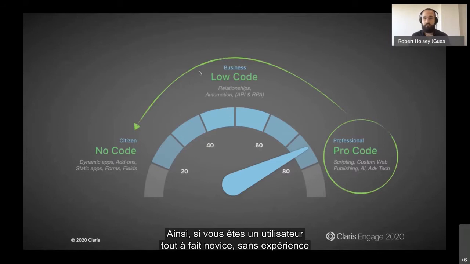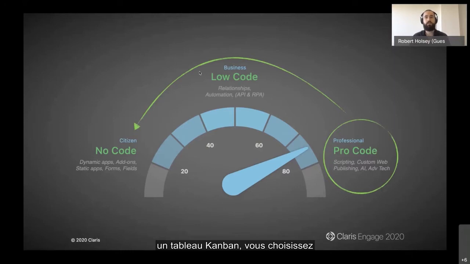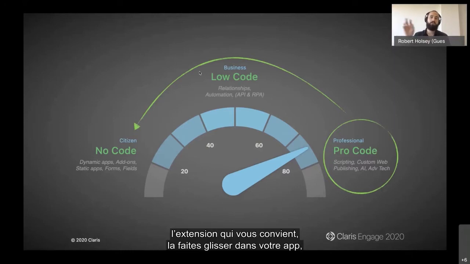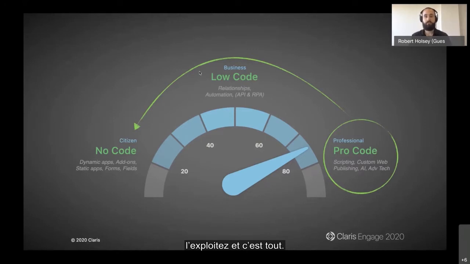So if you're someone that's brand new to the platform, you're a no-coder, you're just trying to solve a problem, you need something like a Kanban board, you go and grab that as an add-on, drag it into your app, use it as is, and you're off running.